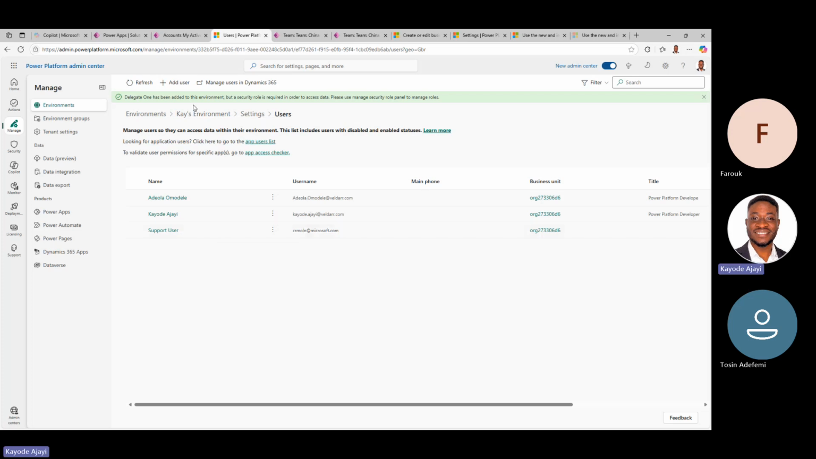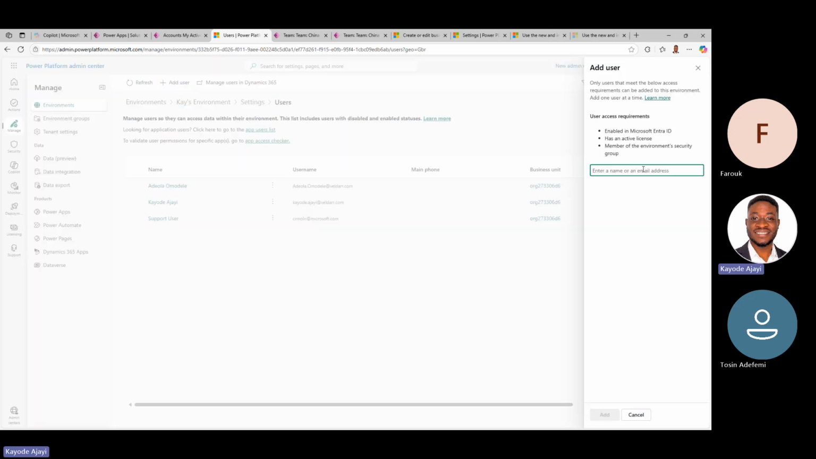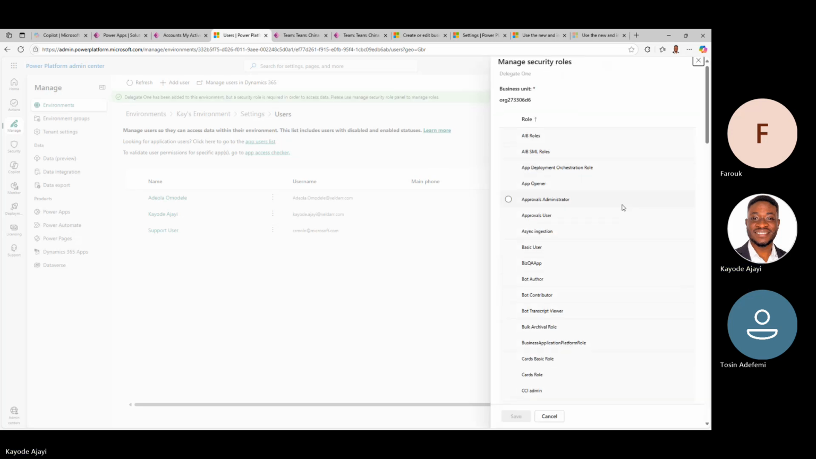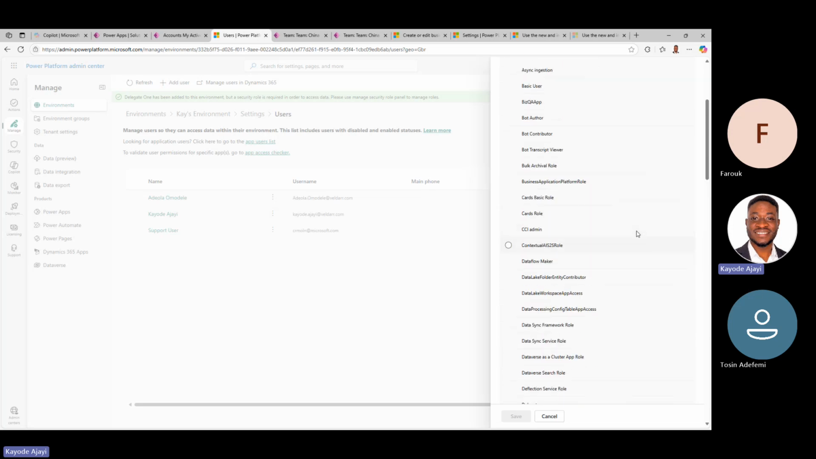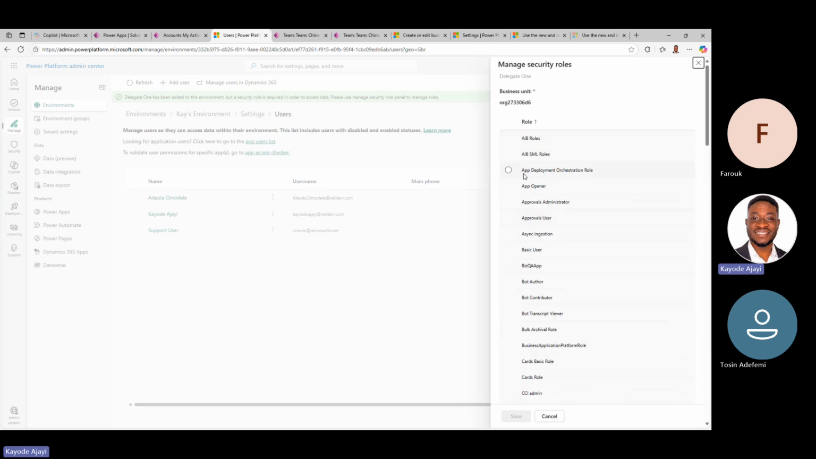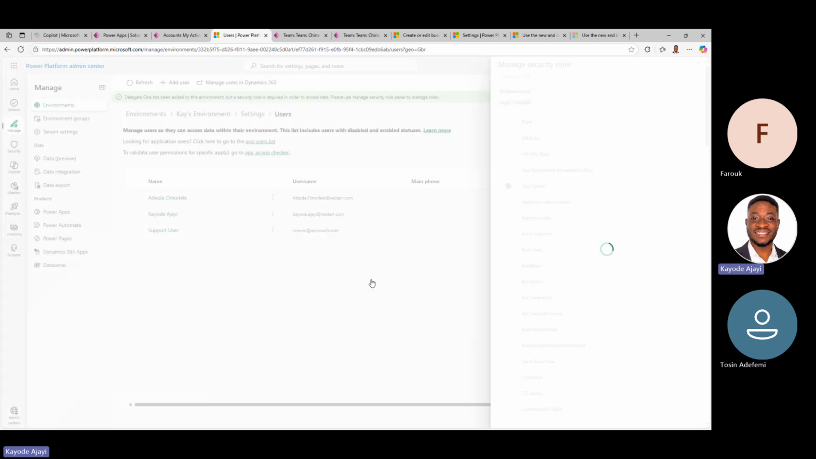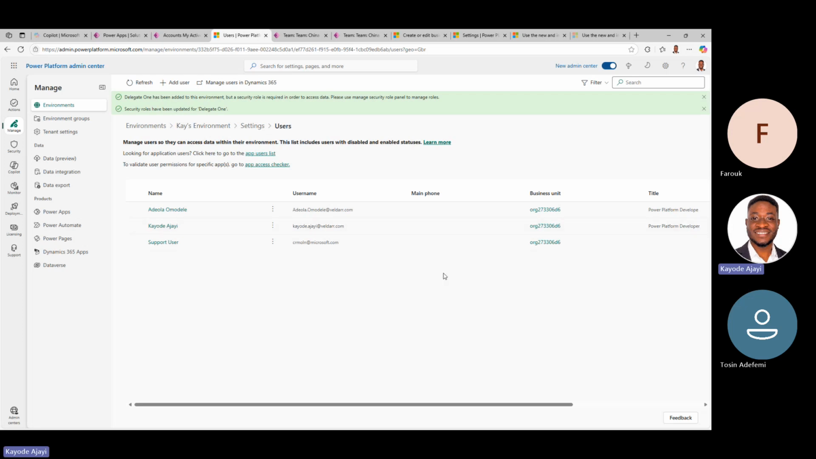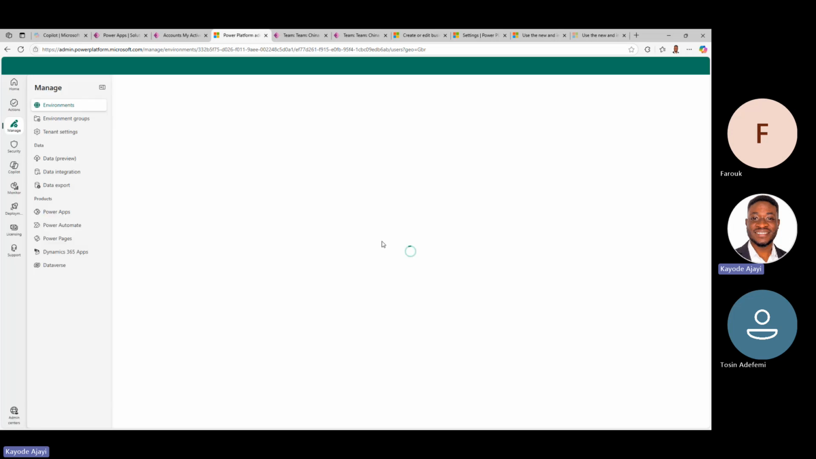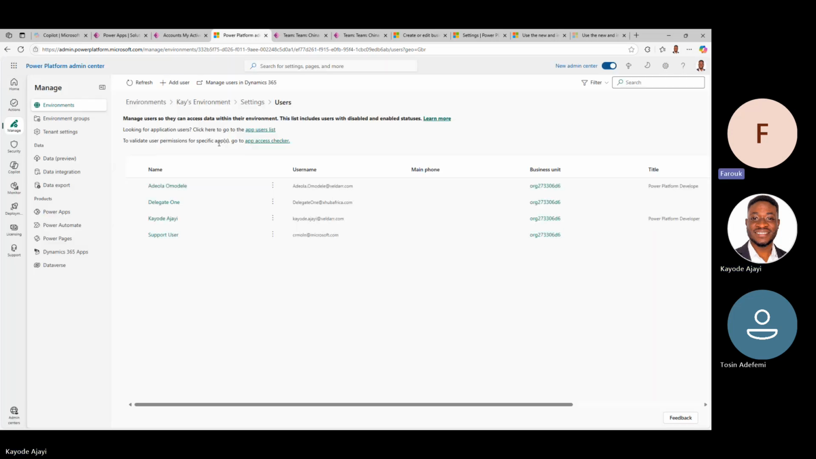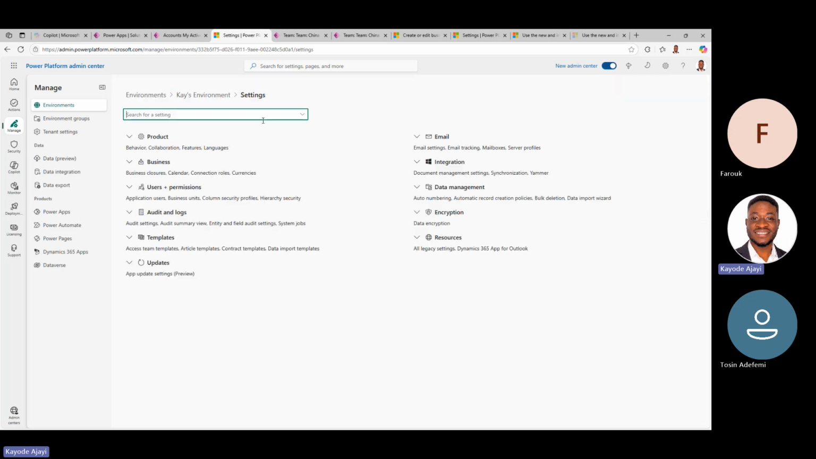Let's do that again. Okay, so it's prompting me to add a security role. Maybe I just say Basic user. Okay, so at some point it should start appearing here. So let's see. Okay, so delegate one is here. Cool. Now, currently, delegate one is not a member of any team.